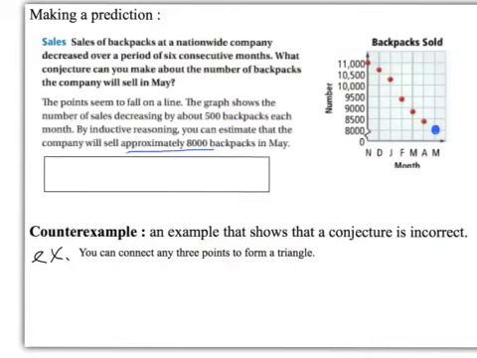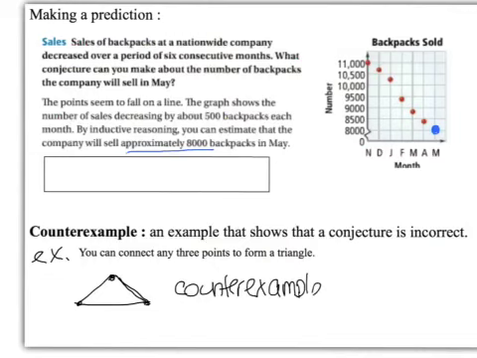So, obviously, if we have 3 points, sometimes we can absolutely connect them into a triangle. But as a counterexample, what would happen if those 3 points were collinear? If they're collinear, meaning if they fall on the same line, we can't connect them into a triangle. So this shows that this conjecture is false. You cannot connect any 3 points to form a triangle.